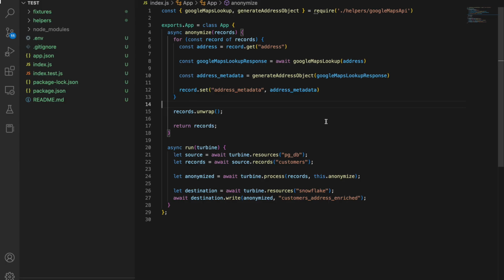So now that our resources are set up, we can actually focus on the important stuff, such as building our application. I've added some code here that loops over every single record that is coming in real time to the Meroxa stream process. And on every single record, we are getting the address field. Using this address field, we are passing it into this function called Google Maps Lookup. This Google Maps Lookup function will return us an object, an API response from the Google Maps API.